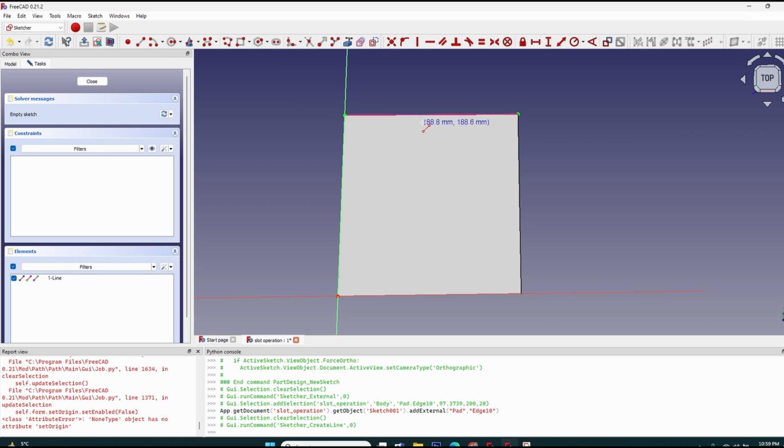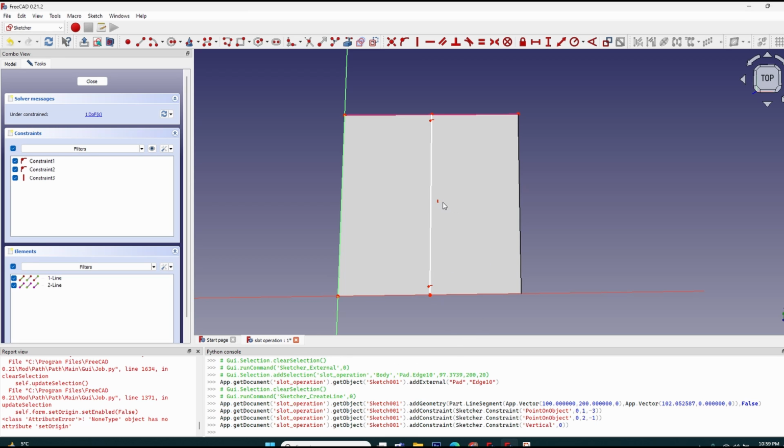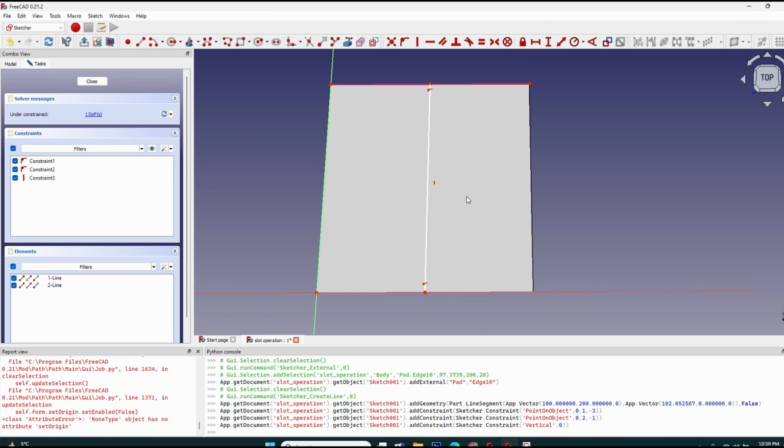Then I will simply draw a line that is constrained to touch this line and the bottom axis and the vertical constraint. You can see it's still white, it's not fully constrained because I can still move it from one side to the other.